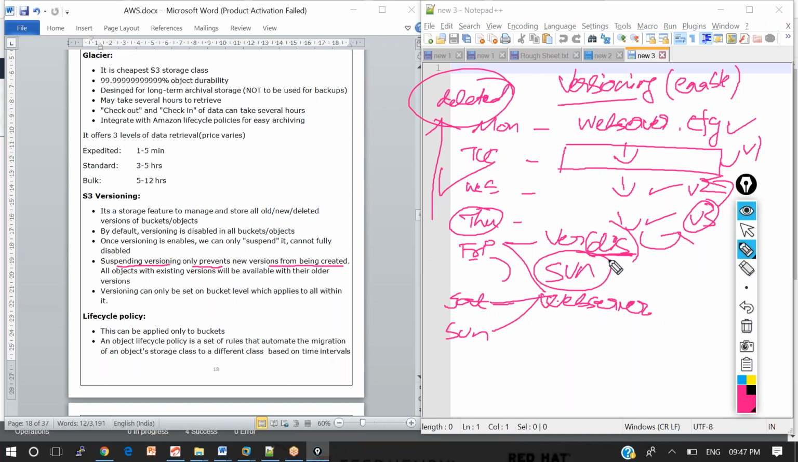Also one more point: when we are disabling versioning, it doesn't mean that the previous version files will get deleted. This is also one of the questions in the AWS certification. All the objects with existing versions will be available with their older versions. Versioning can only be set at the bucket level, which applies to all objects within it. Whatever properties we have within the bucket, versioning will be available to all the objects within the bucket. Okay, so now let us set this versioning and see how it is working.